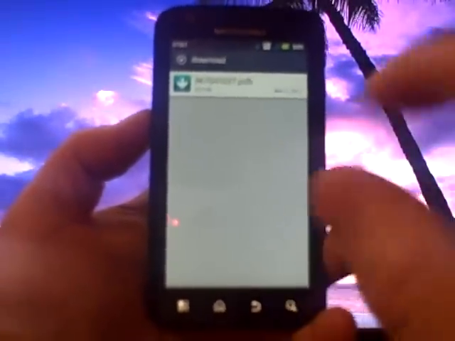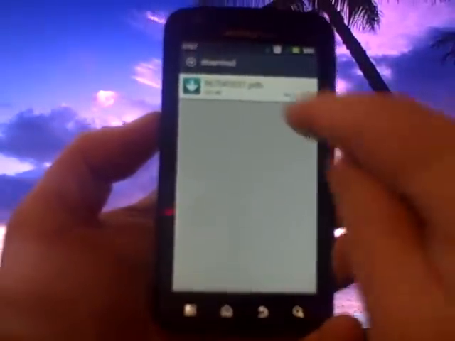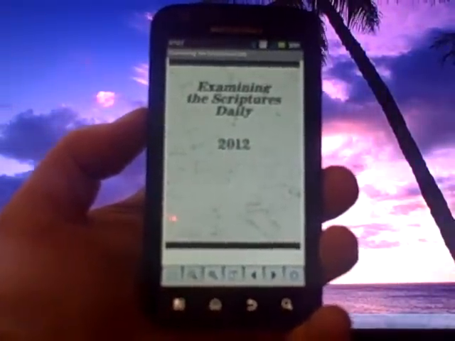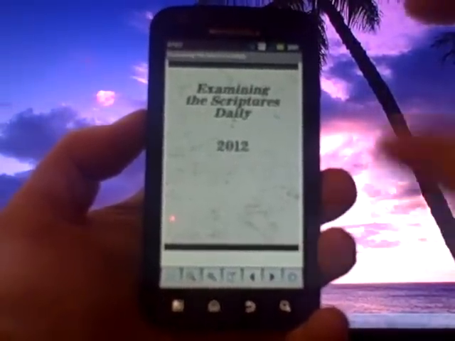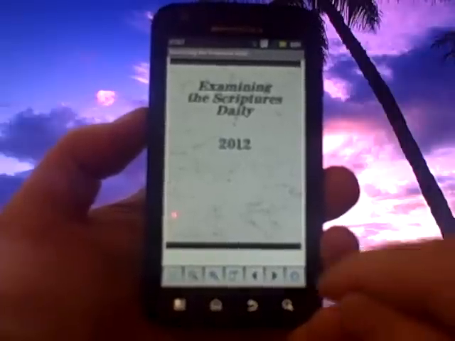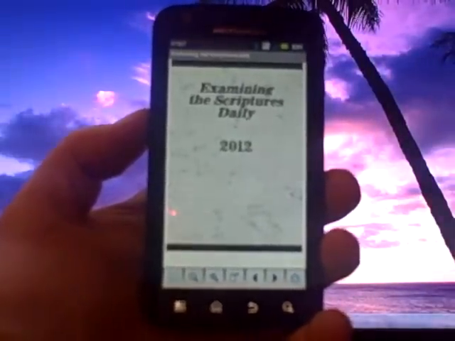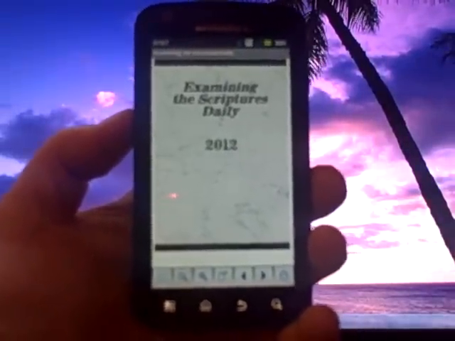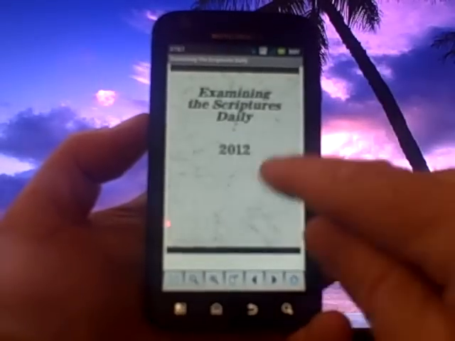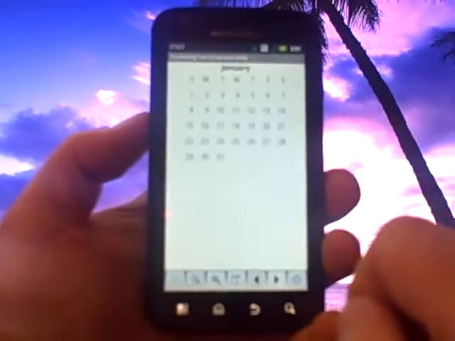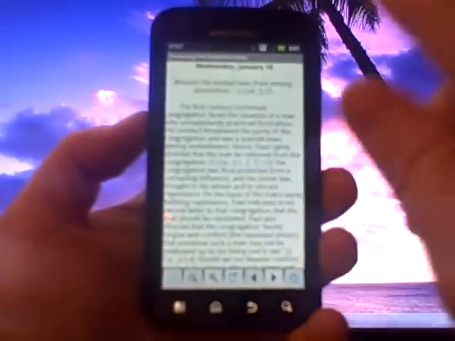Now if I have iSilo installed on my device and I click on it, it should recognize that I want to open it in iSilo. It may pop up and ask you which program you want to use to open it. You'll scroll through until you find iSilo and pick iSilo, and from there on it'll open it up automatically. So here's the Examining the Scriptures Daily, and you can go into the month and go into the day and read the information.